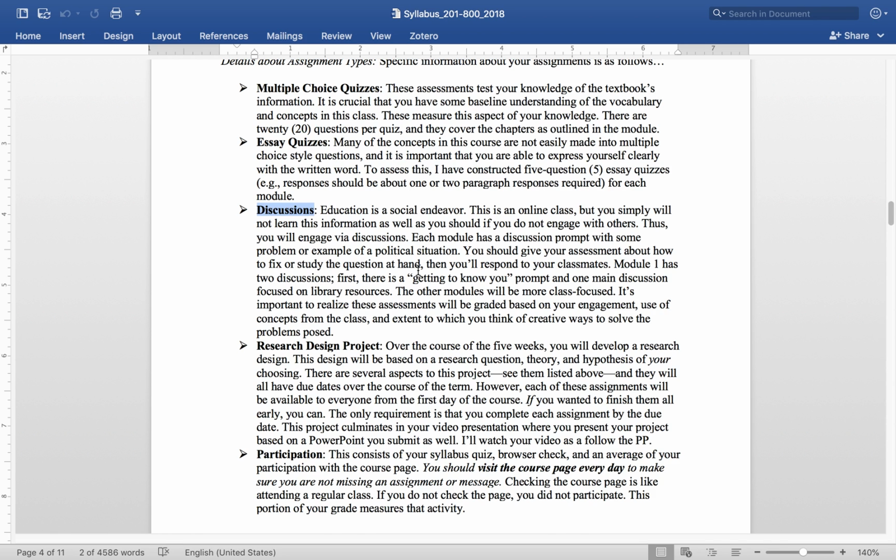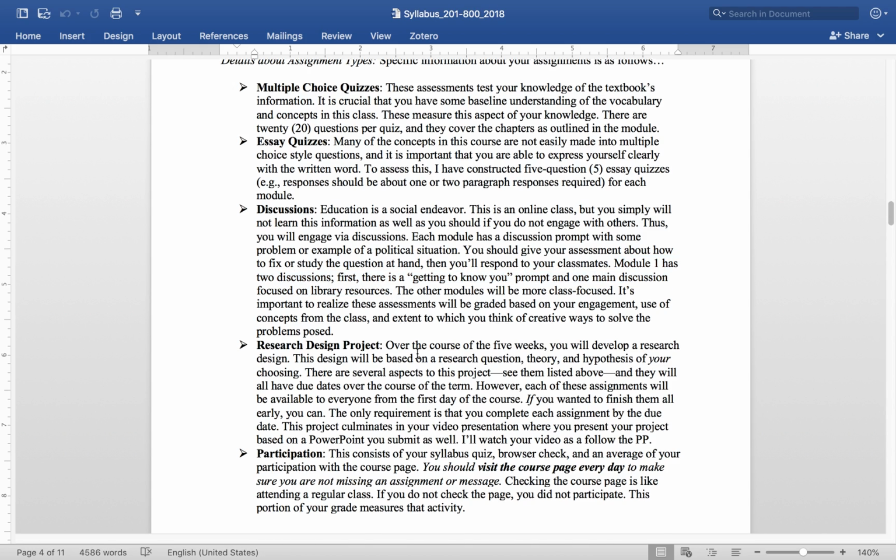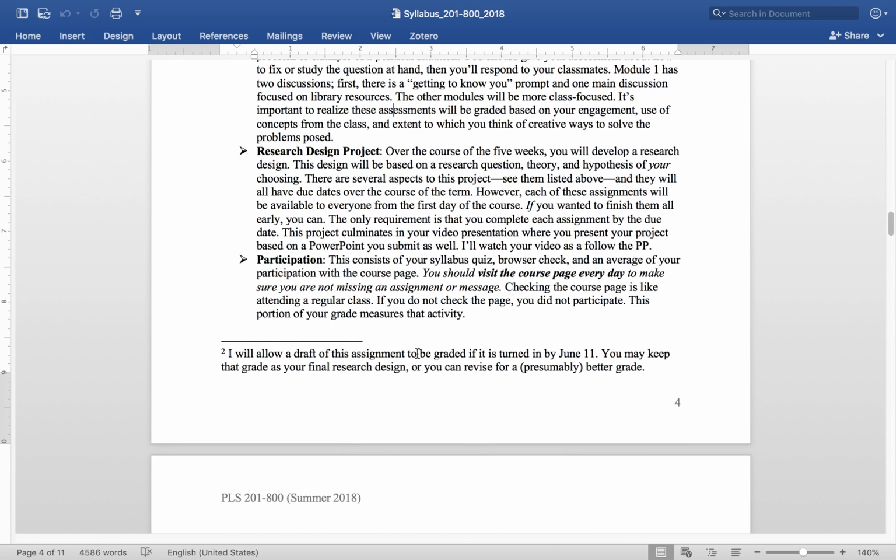Also, Module 1, I should point out, actually has 2 discussions. One is a get-to-know-you prompt, and the other one is a more main discussion focused on library resources.